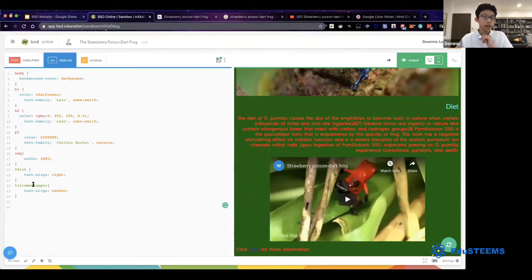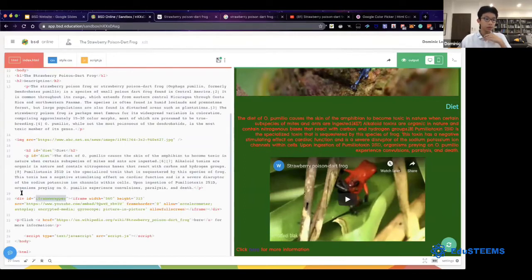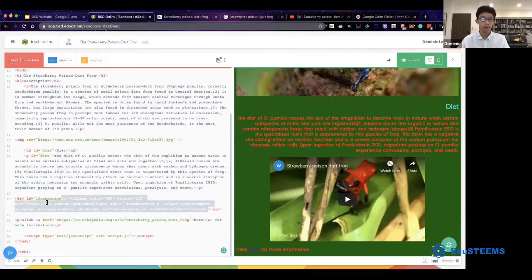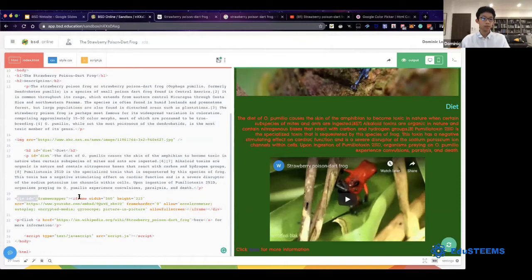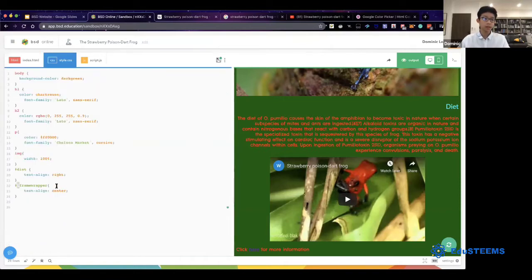For the hashtag, you can put any ID here, but I'm putting iframe wrapper to know that this div is wrapping the iframe because the iframe's inside of it. And I'm just putting in CSS hashtag and then the ID of the div surrounding the iframe. And this lets me move the actual YouTube video.